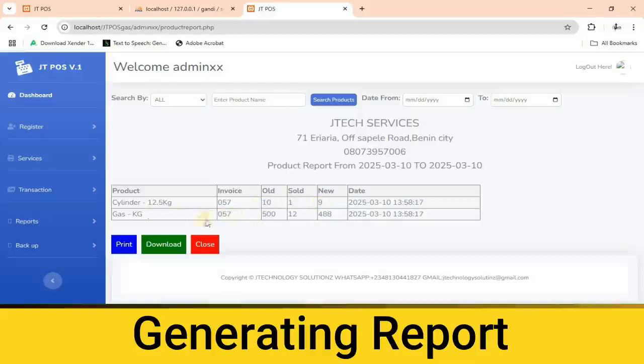So you can now see that it's going to be showing you that from invoice 057, before the transaction, we have 500 kg of gas in our tank. We sold 12 kg. We are now left with 488 kg, and you can see that the date and the time for this transaction was captured. So you can now trail anything that is happening.